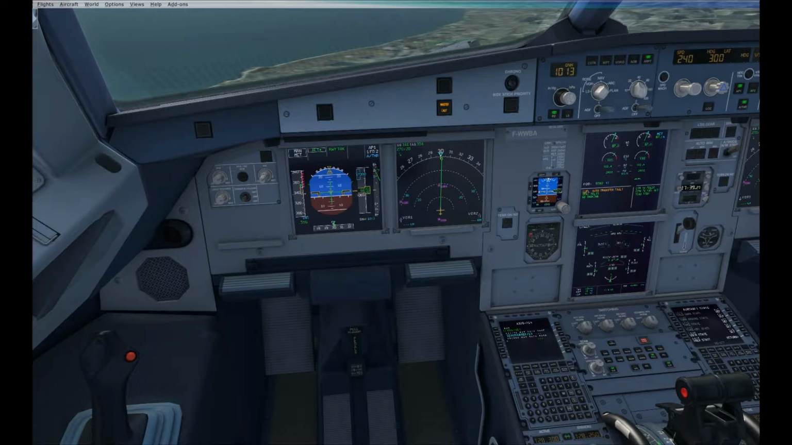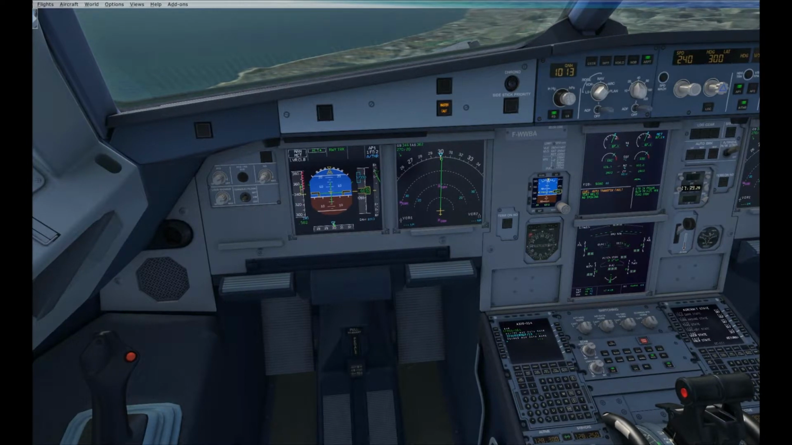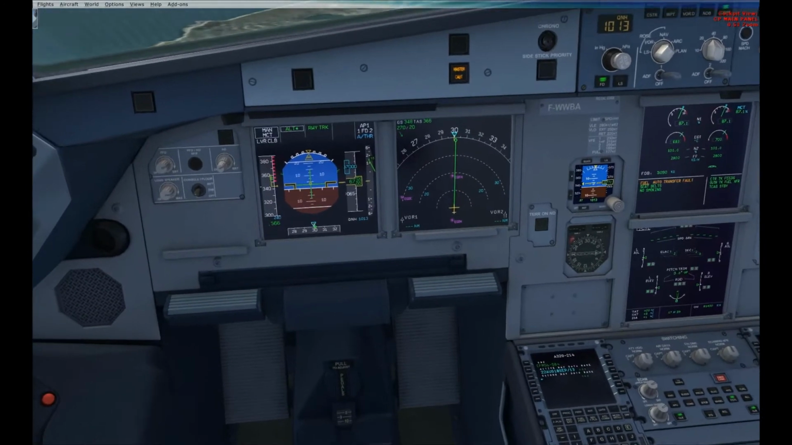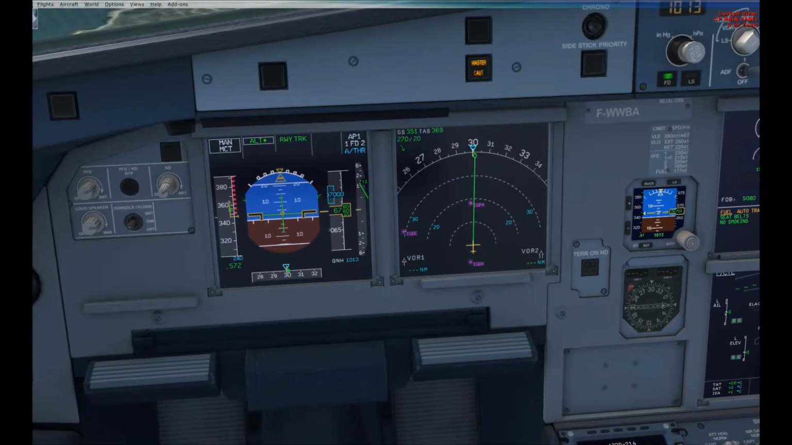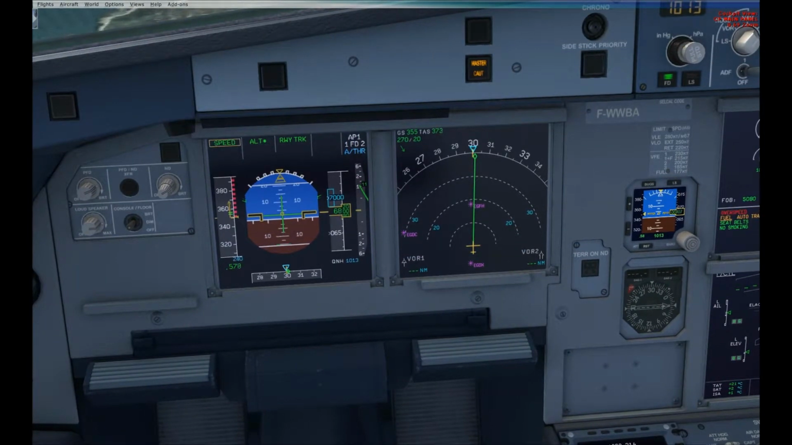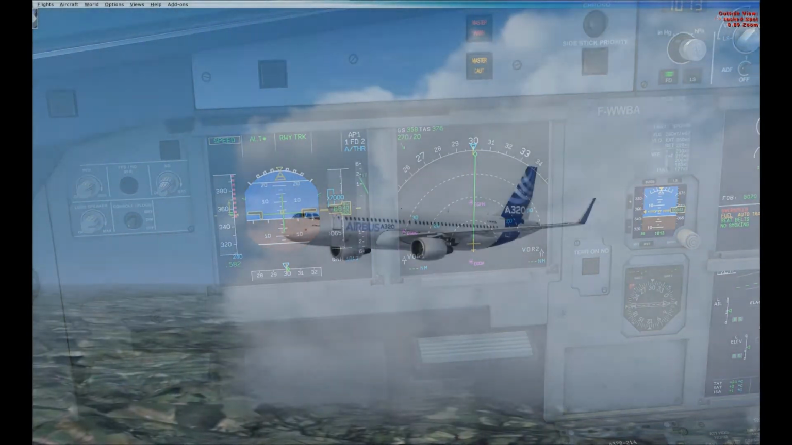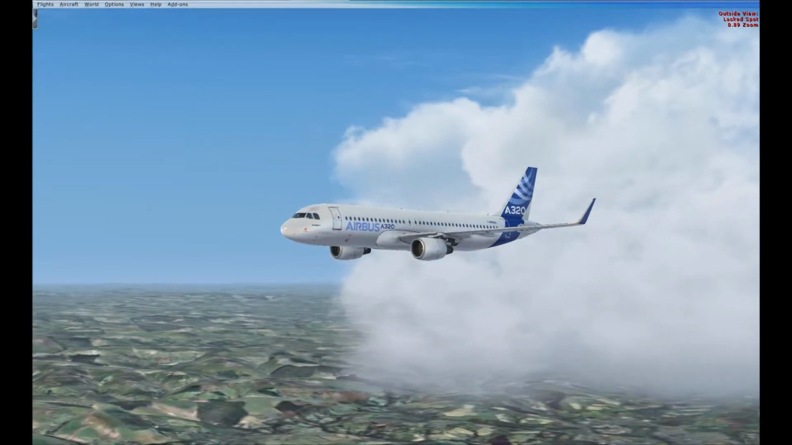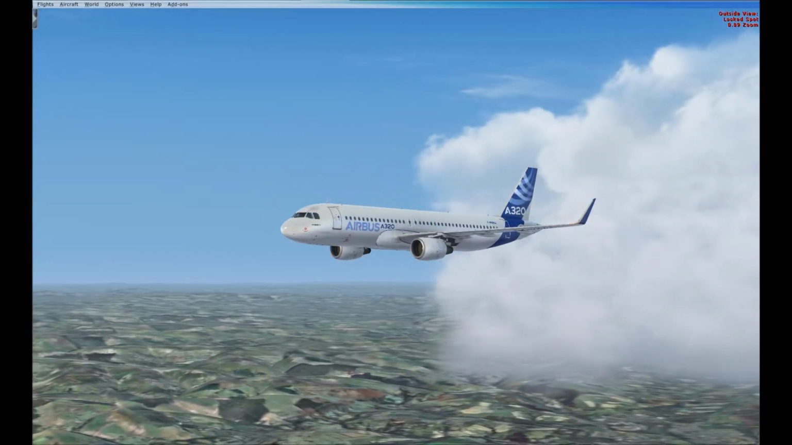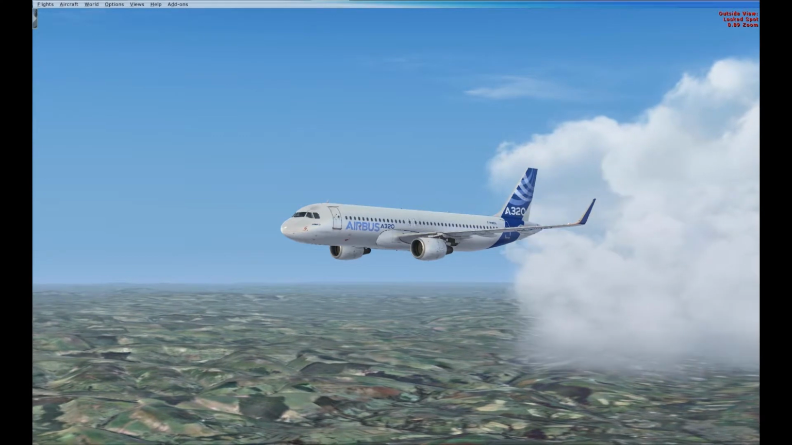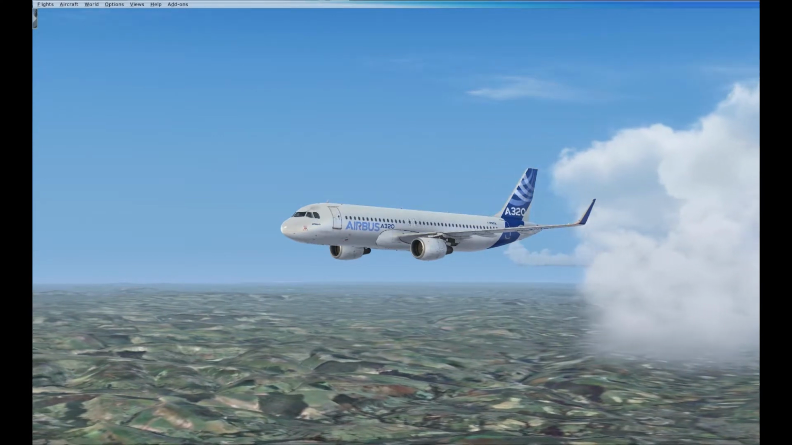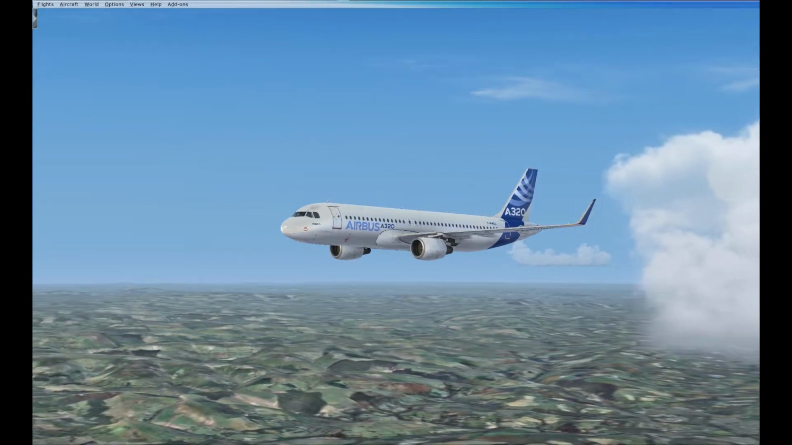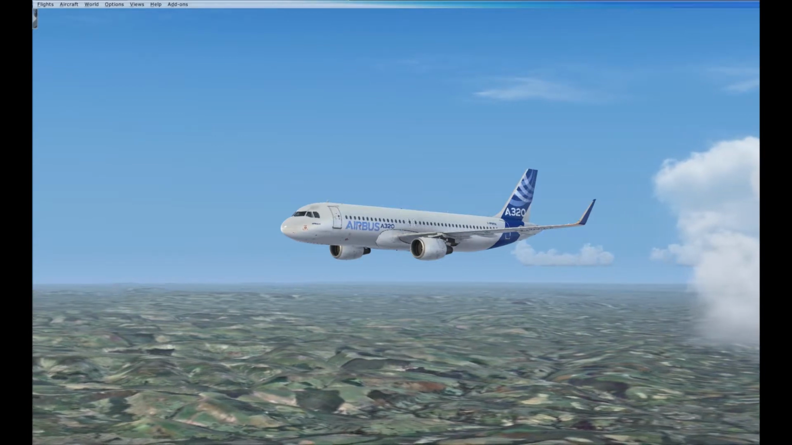Now just passing through 6,600 feet, and the aircraft should now level off at 7,000 feet. We are now level at 7,000 feet, still heading 300 degrees and approaching 240 knots.